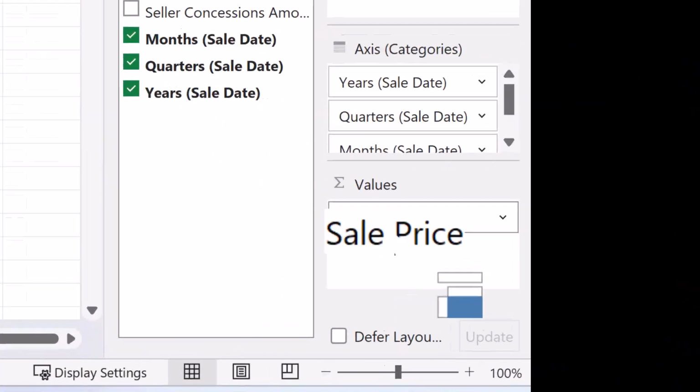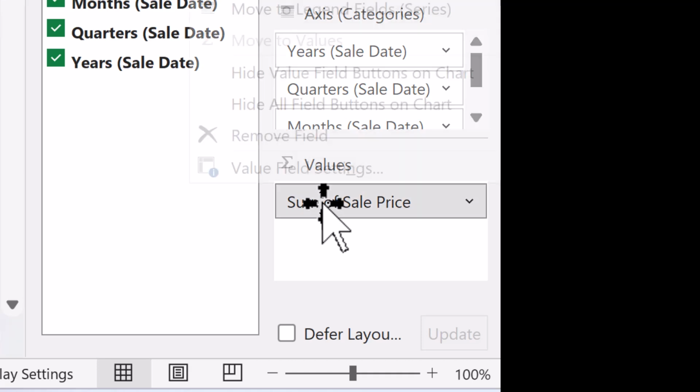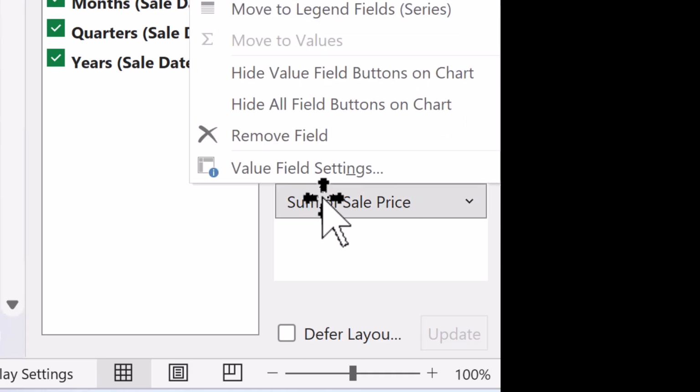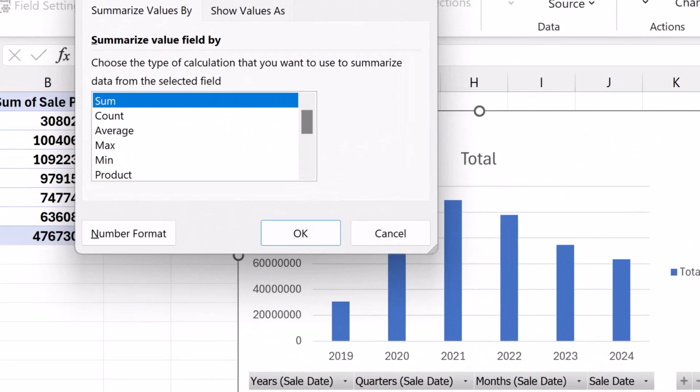Now you'll notice here on the value, it's showing that it's the sum of the sale price. We don't want the sum of the sale price. And so I will click on that, and then you can click on value field settings. Once you do that, you'll get a new window that pops open, and we can change the sum to the average.